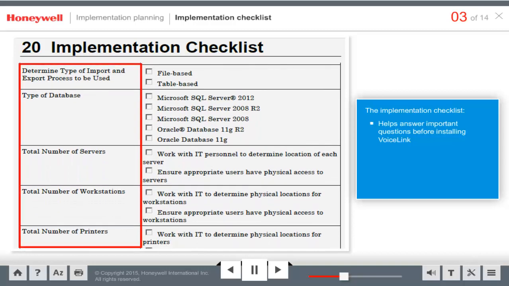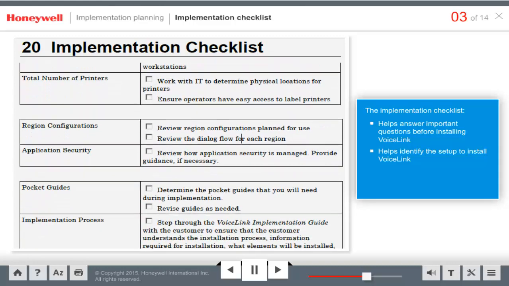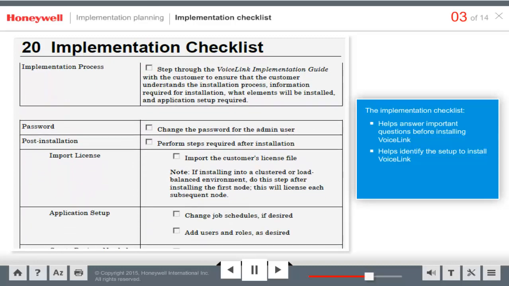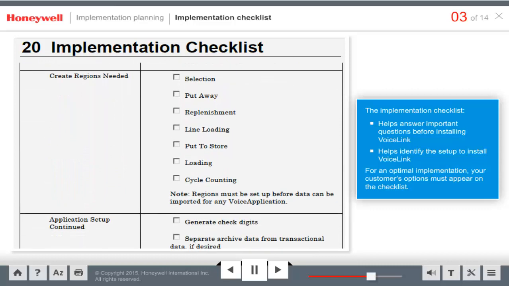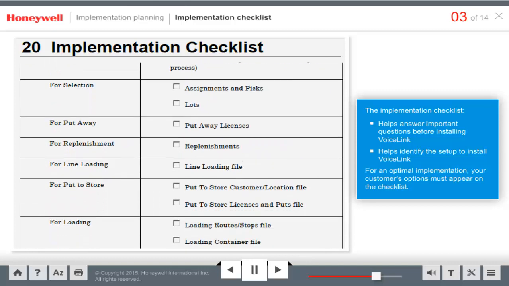Similarly, when you answer each item on this checklist, you will understand your implementation. The checklist helps you identify what you have and what more you would need to successfully install VoiceLink. Note that this checklist includes the different choices for operating systems, databases, and import-export options that are compatible with a VoiceLink installation. In order to perform an optimal implementation, the options that will be used at your customer's site must appear on this checklist.